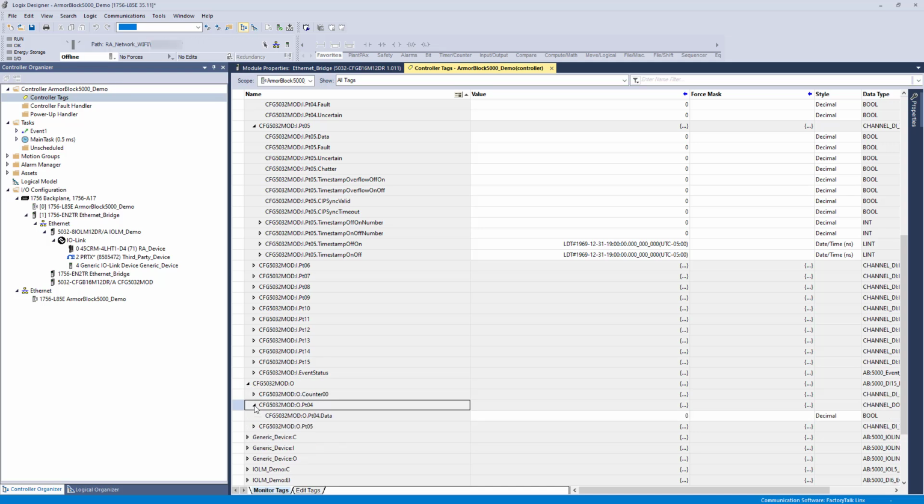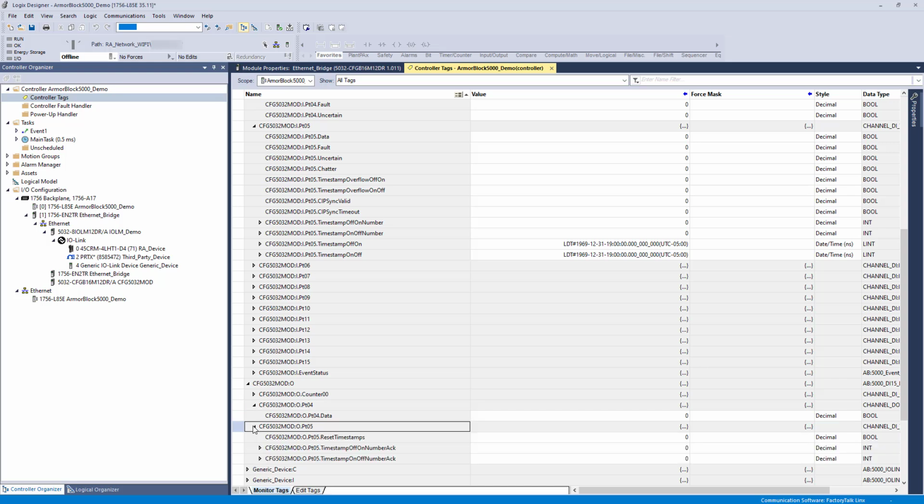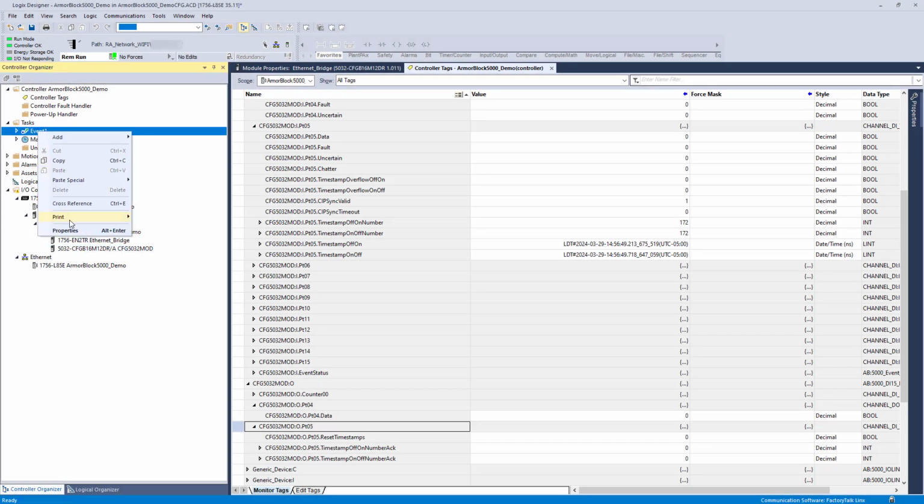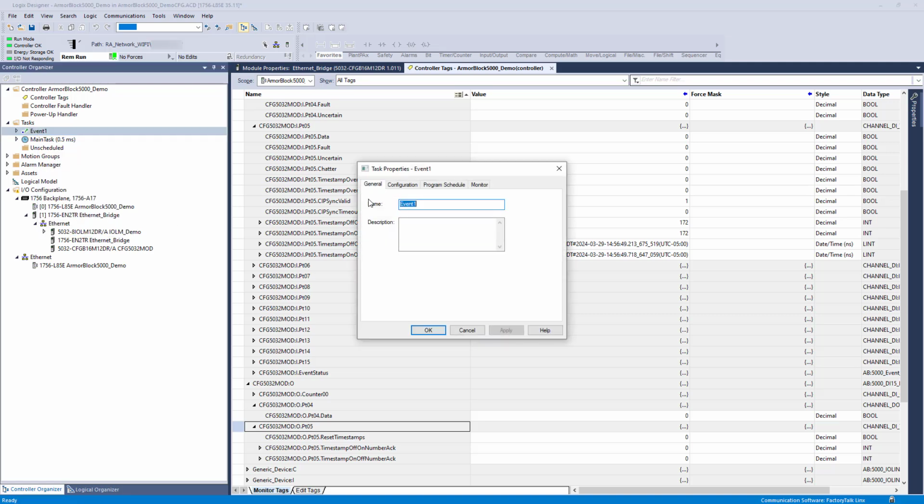Similarly, for output tags, we see the ability to write to output 4 and issue reset or acknowledge commands to applicable channels. Now that we understand how the tags are configured, let's explore the logic in this demonstration. First, we can trigger an event task based on ArmorBlock 5000 input or event input state changes.